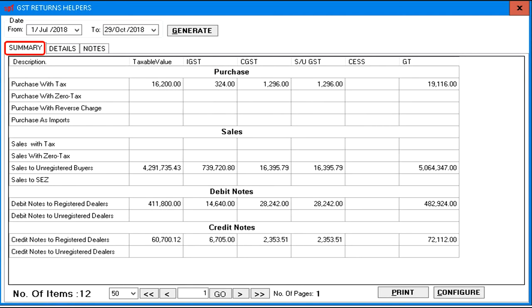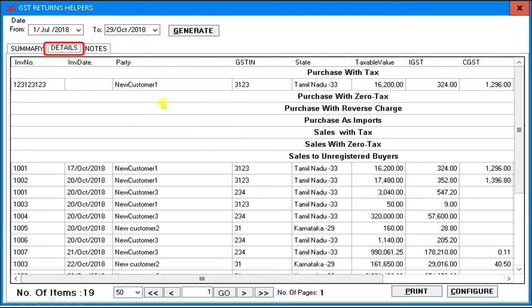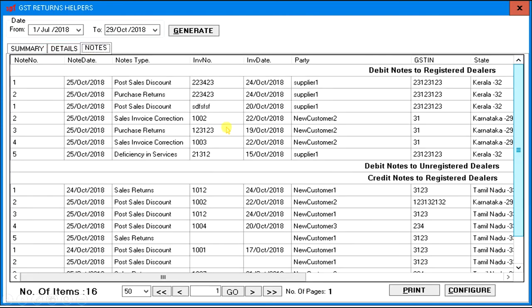And for details, you need to click on the detail tab. Here you will be able to see the purchases and sales raised in that specific period, along with the invoice number and the customer names. And in the notes, you'll be able to see the debit notes and credit notes, along with the note type and the note number. So this was GST returns.